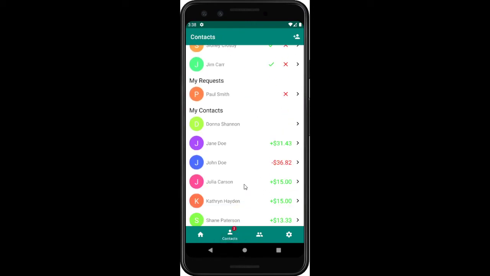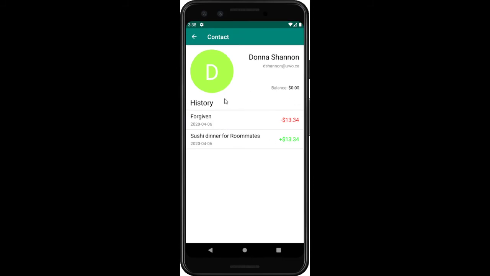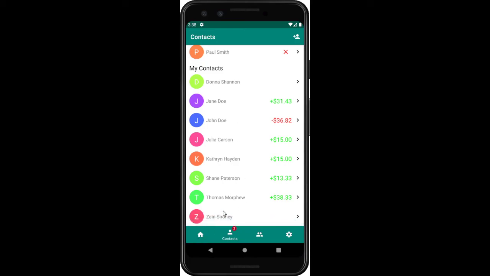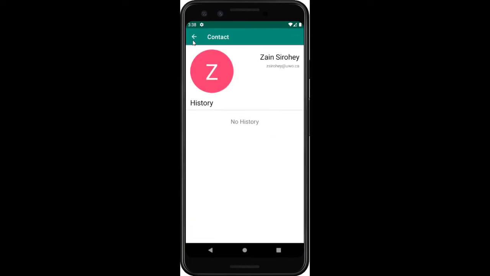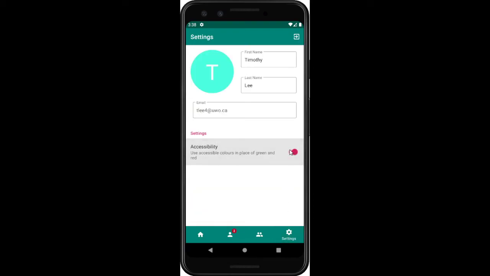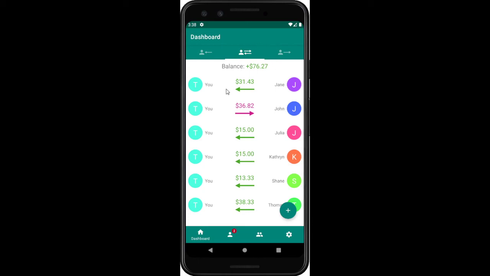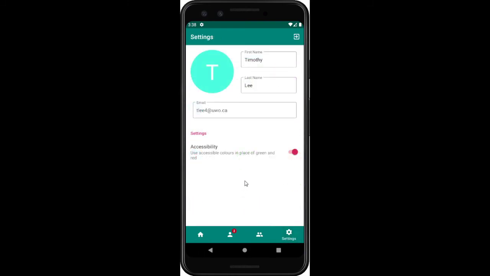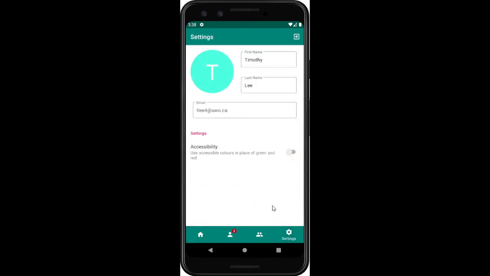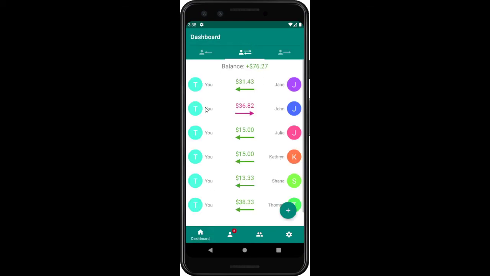If we go to the contacts page, we can see histories with people. These are not shown on the dashboard because the balances are all settled or they don't have any history with the users. Lastly, we'll touch upon the accessibility features that we added. You'll notice that the colors on this screen have changed because they're a little easier to see for individuals with red-green color blindness specifically. This is just what it looks like before without and what it looks like with.